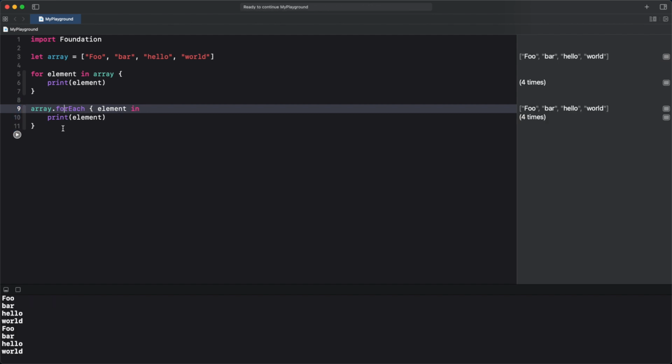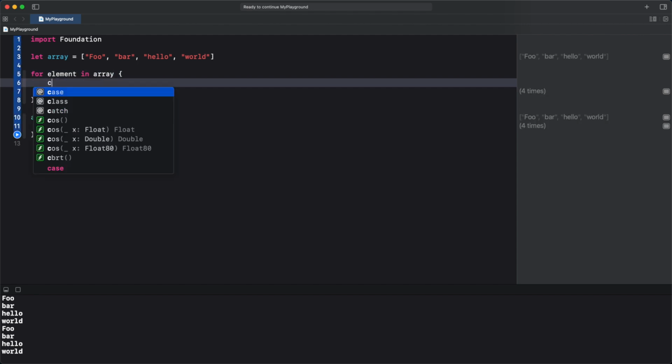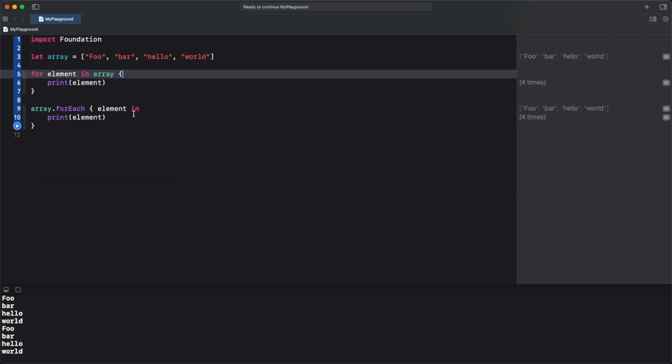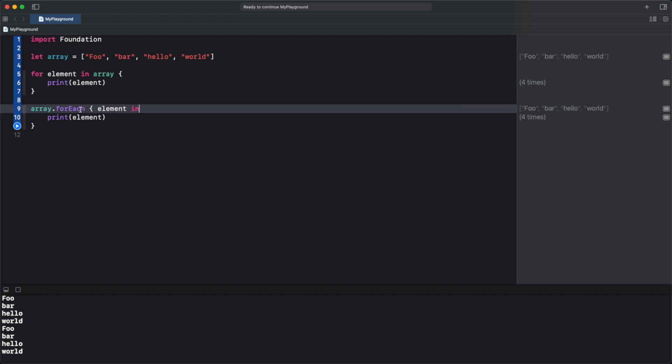Just keep in mind that you cannot use words such as continue in this array, because if you break it, you just interrupt the whole forEach cycle. So if you don't have some complicated logic, you can just use this thing.